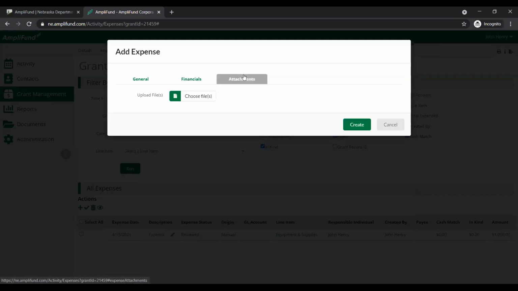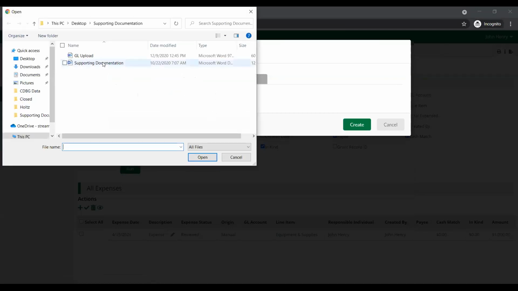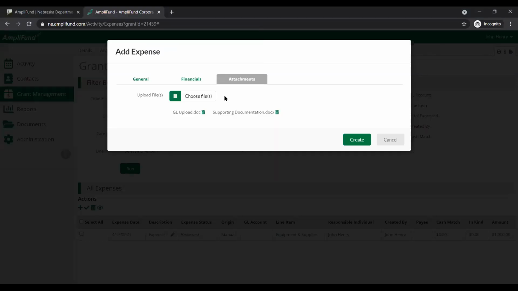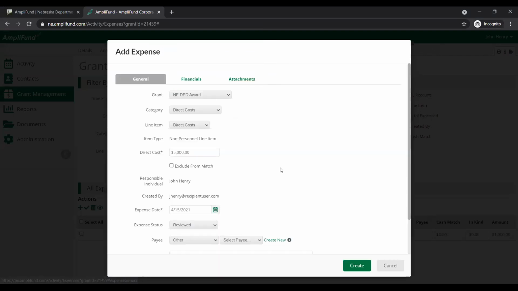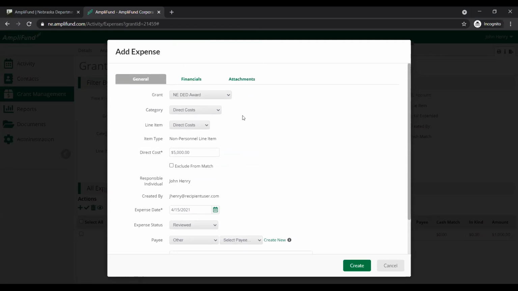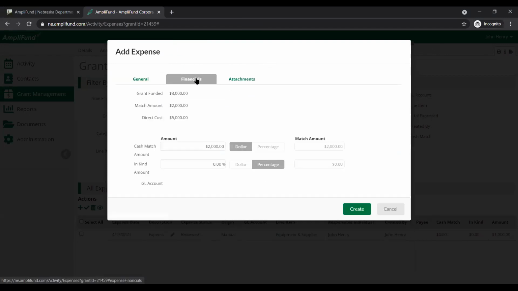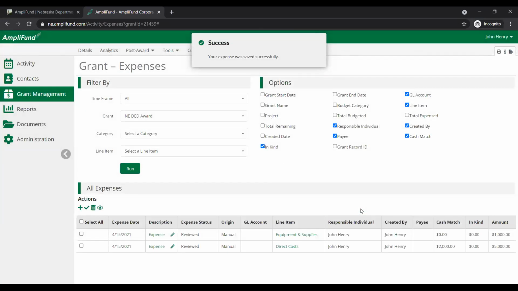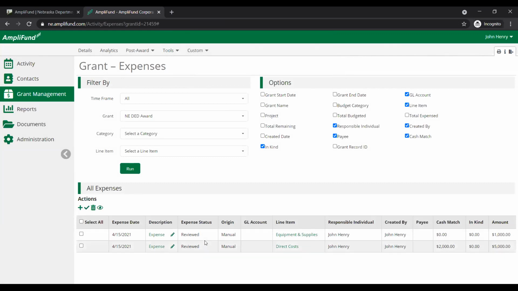When I go to the attachments tab, I go through the same process as I did for any other expense, which is I attach my supporting documentation here on the expense level. And if you wanted to attach multiple files at once, you have the ability to do that here as well. Review your information, make sure that it's selected as reviewed, make sure that your documents are attached and that your match is accounted for, and then go ahead and click on create here and you'll be able to see a list of the expenses that you've created.